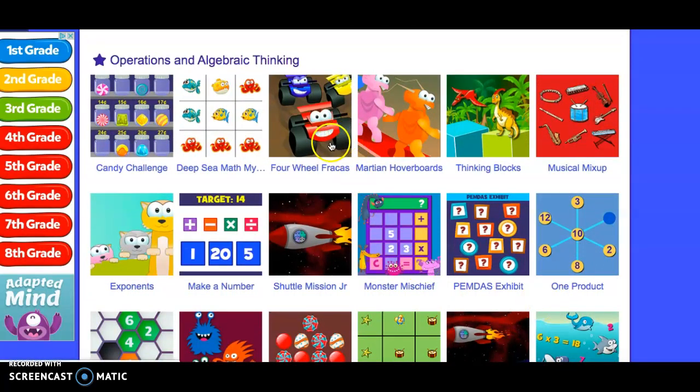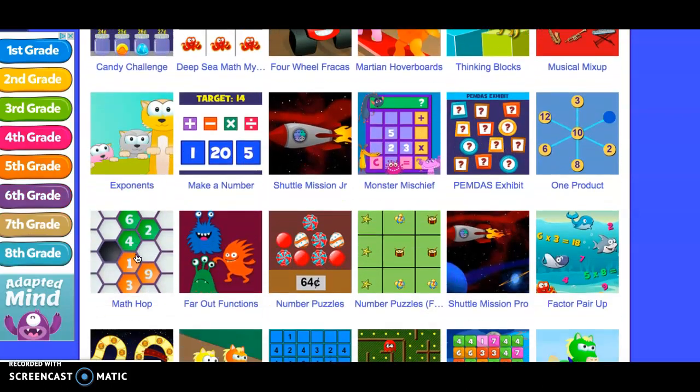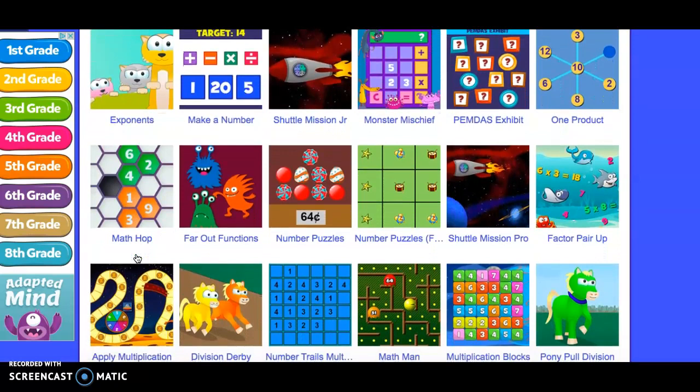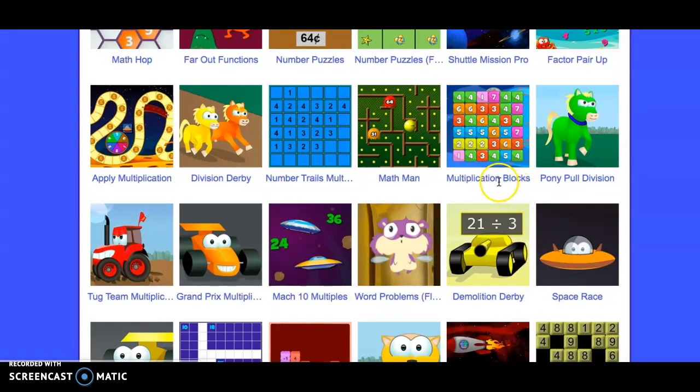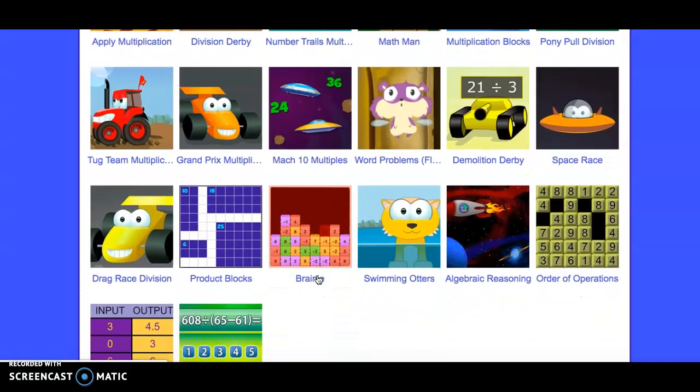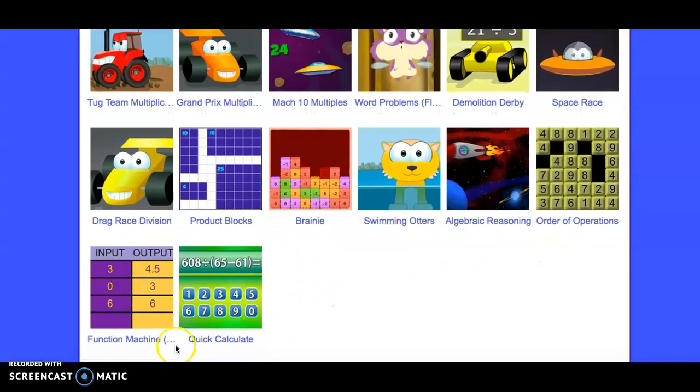You can work with fractions, you can work with orders of operations, you can even talk about exponents. Ooh, we also talked about factors and multiples. That's a really cool game. Multiplication blocks. There's multiples. Function tables, orders of operations.